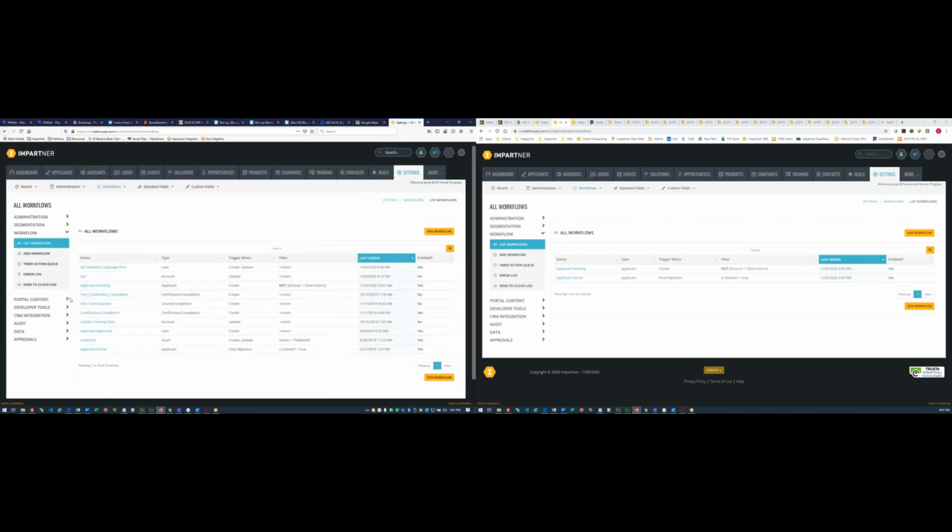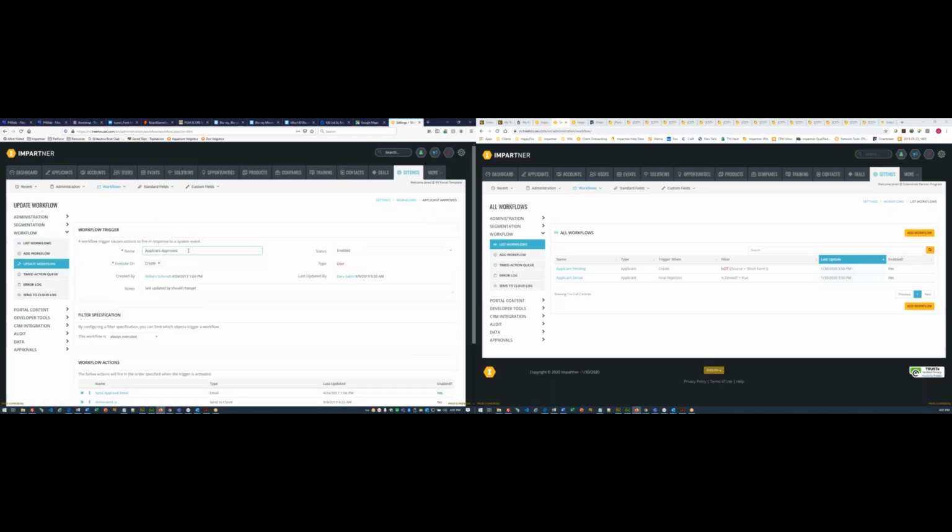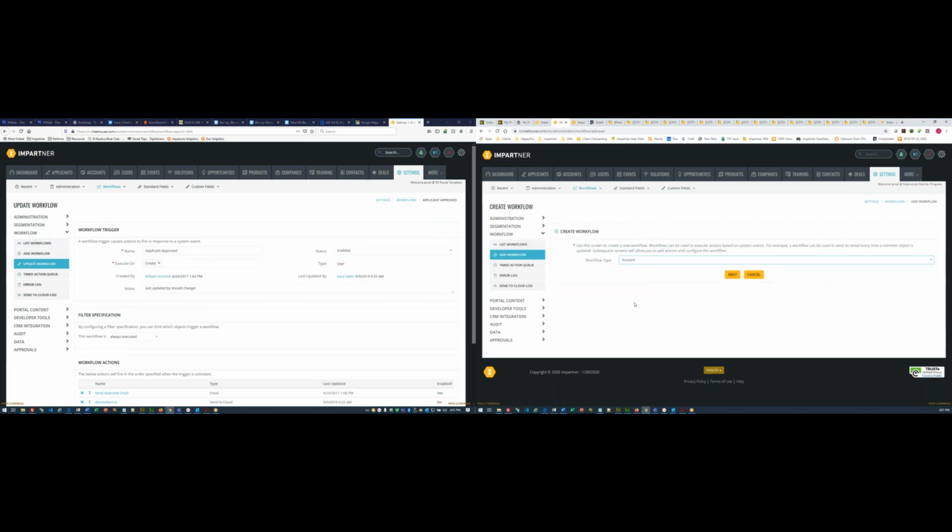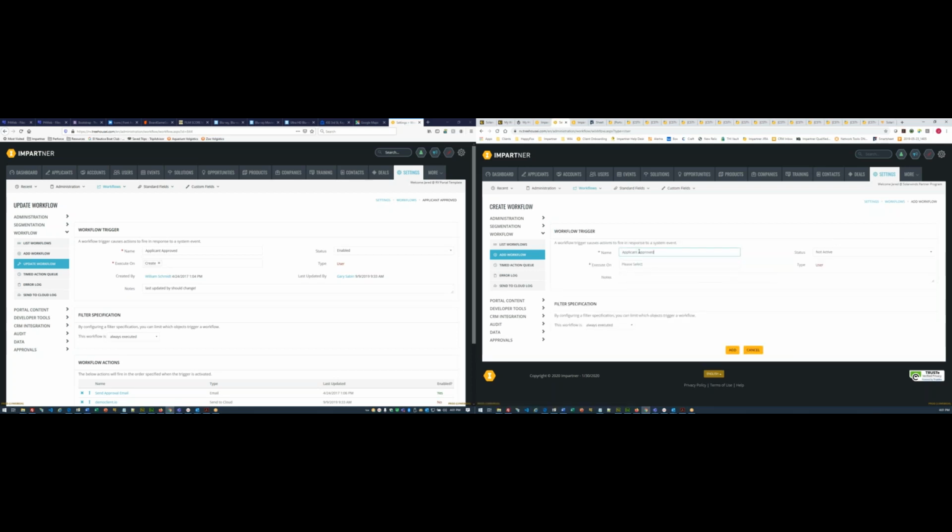The last one is the applicant approved. Even though it has applicant in the name, this is kind of a friendly name so that it stays in the process, because when you approve an applicant, a user is created. So the workflow type on this one is a user. Click next. We are going to do applicant approved.